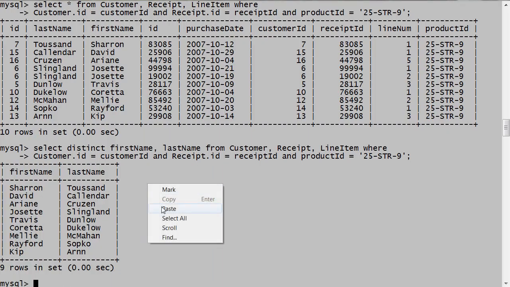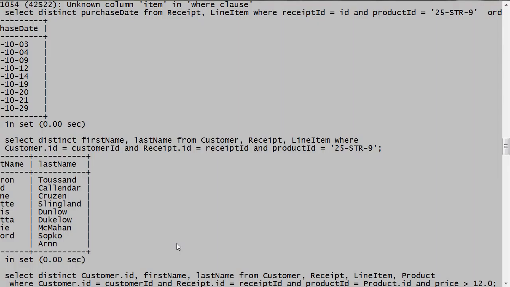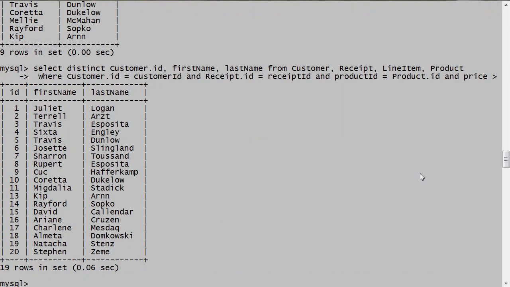So, after perhaps a bit of thought, you should come up with first this. We're going to select distinct customer ID, first name, last name, from those 4 tables. And then a where clause to do the necessary linkups with IDs and choose price greater than 12. And there are our 19 rows. And you can see the 3 FK equal PK constraints in there for the 4 tables. It's really just a simple extension of the prior concepts.